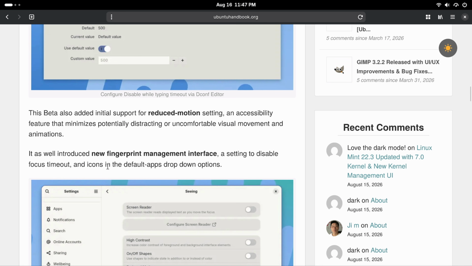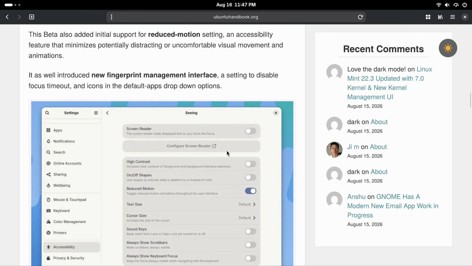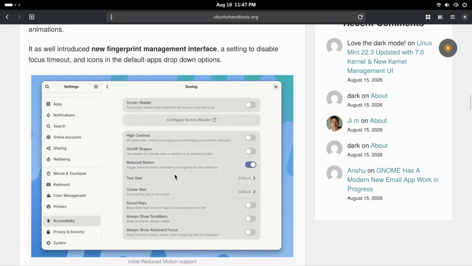Now, the beta version for GNOME 51 also has added an initial support for reduced motion setting. Now, what is this? It's actually an accessibility feature that minimizes potentially distracting or uncomfortable visual movement in animations. It as well introduces a new fingerprint management interface, a setting to disable focus timeout, and icons in the default apps drop-down option.